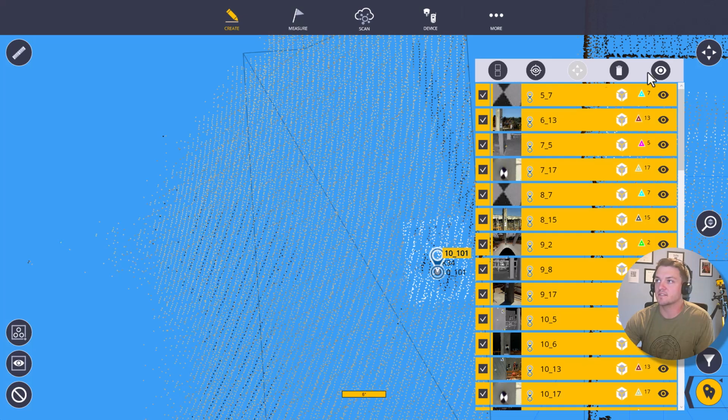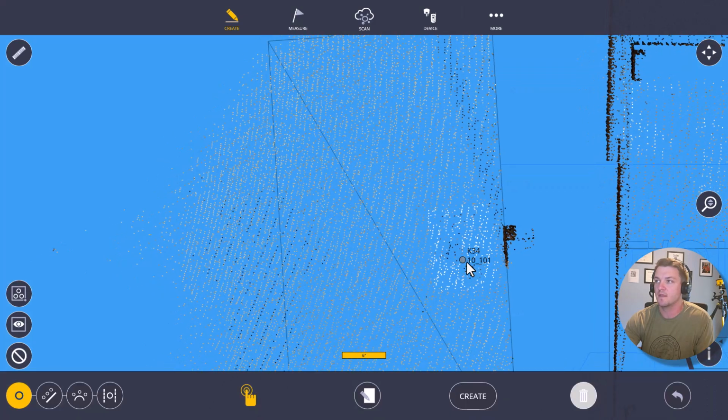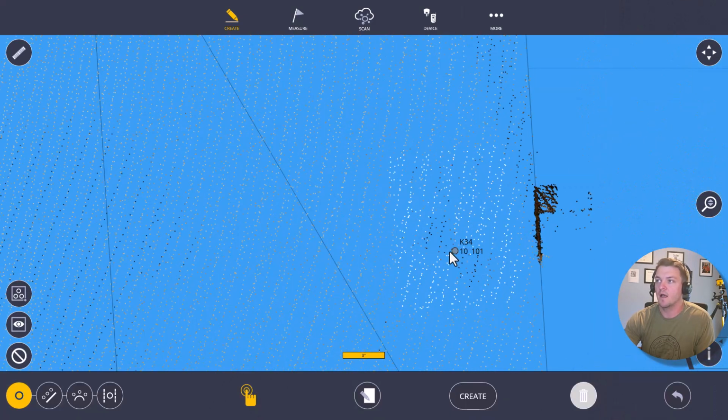But when I come back to site later, after I bring the scan data into Revit or CAD or TechLight to design, if those targets are still there, or if there's something to mark where they're at, I can use this K3410-101 point to actually set up on.